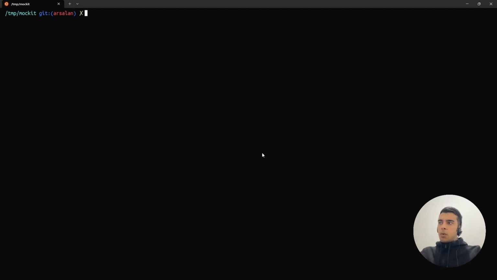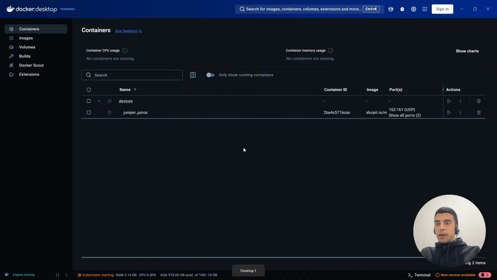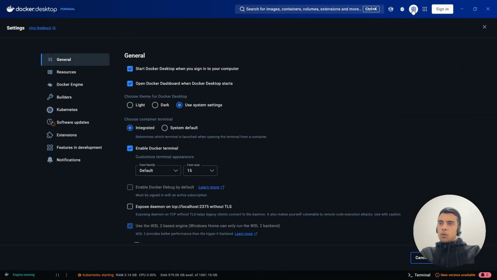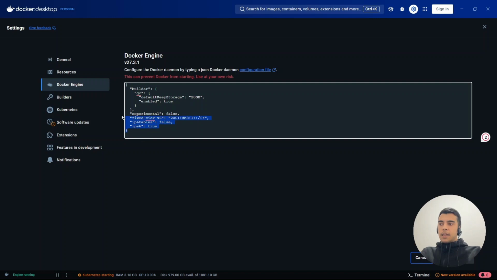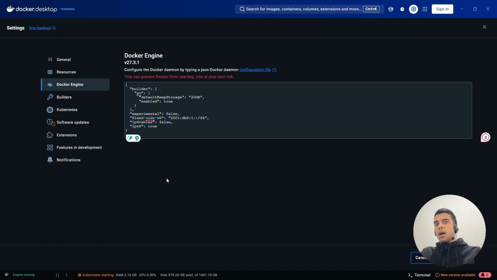The first thing you want to do here is go to your Docker Desktop, go to settings, and from here find Docker Engine, and this is basically your daemon.json file. Based on your operating system, you can find the file in your file system and edit it, or if you use Docker Desktop, you can just find it under Docker Engine, and this is the content inside your daemon.json file. Keep in mind that there is also another configuration file called config.json, but this is not the one.